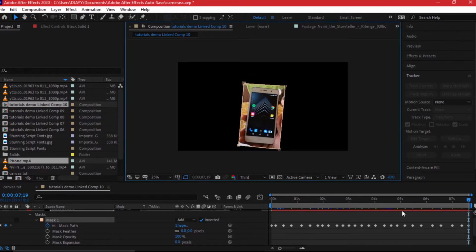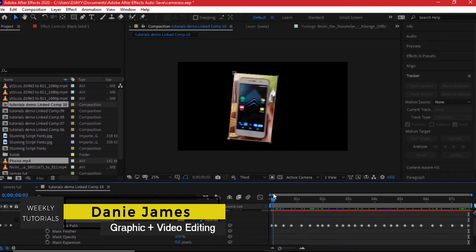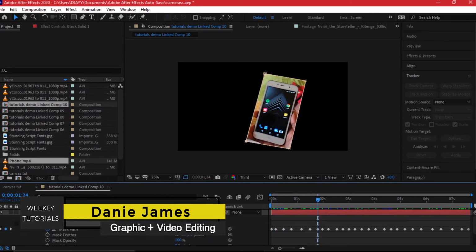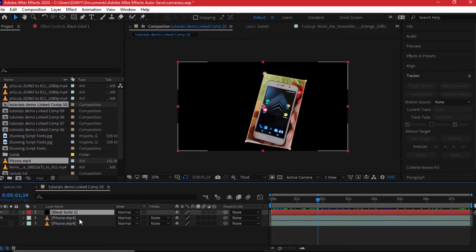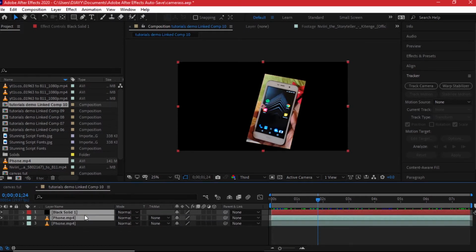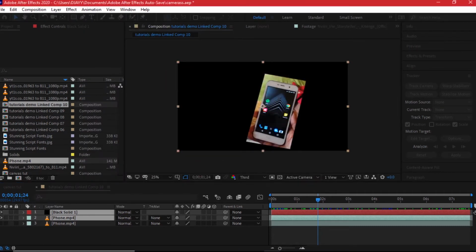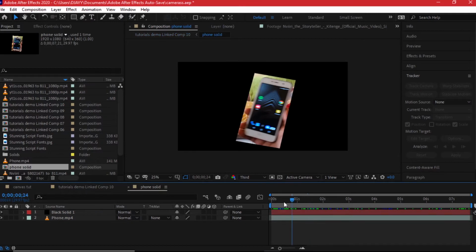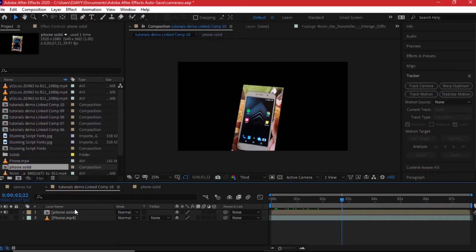Yeah, so that's it. I've been able to make a proper mask around this phone for the 7 seconds which we have. Let's just close this. I'm pressing U to collapse everything, and then I'll hold shift, click these 2 layers, right click, and you can pre-compose them. Let's name this phone solid. So we've been able to make a pre-comp of that selection, and let's go back to our main composition.